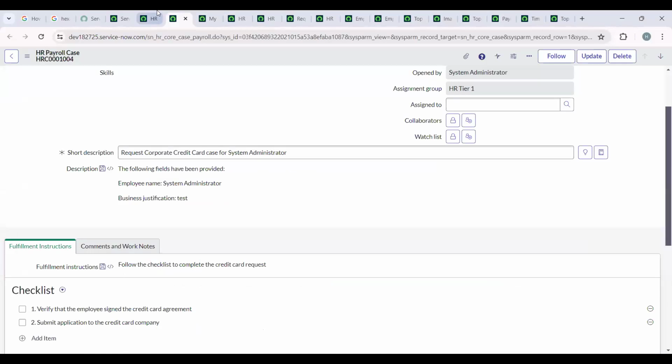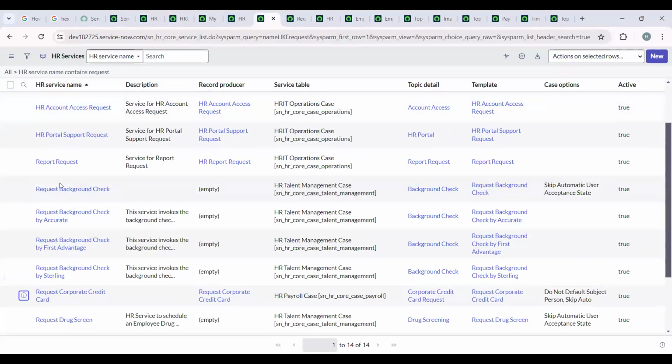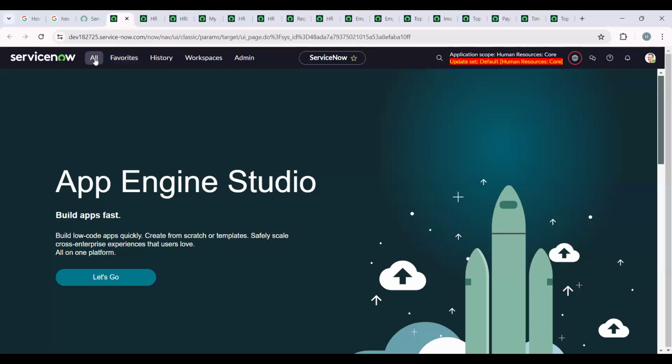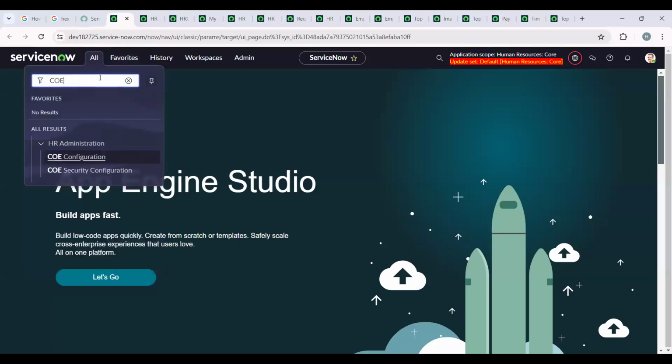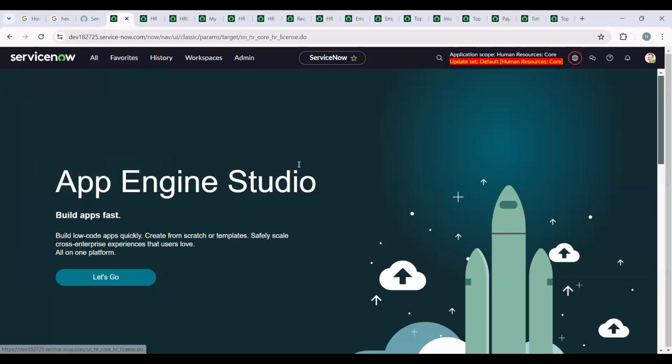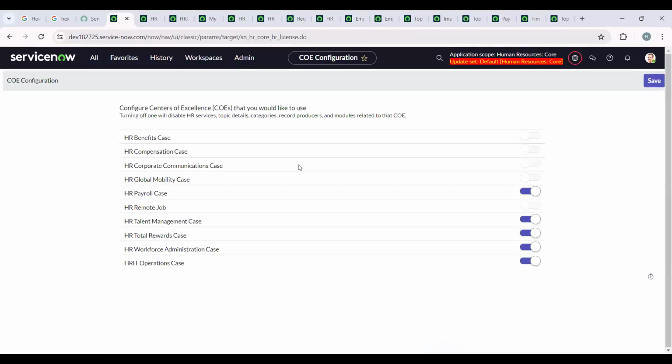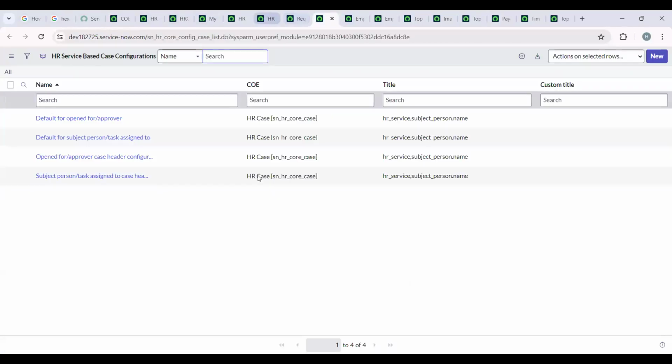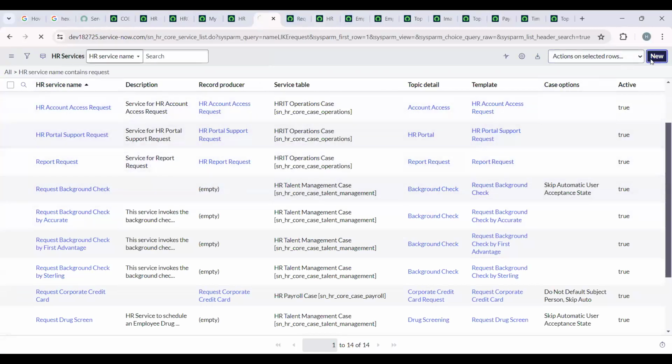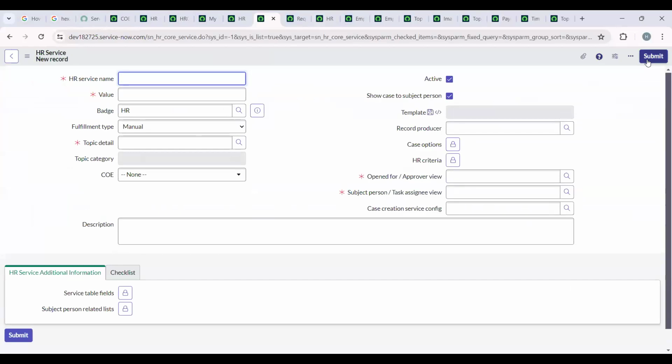For HR services, let me create a new one for the COE that we have. The new COE which we created yesterday is remote job. Still it is not visible. Let us make it visible. Create a new HR service, which is remote job.